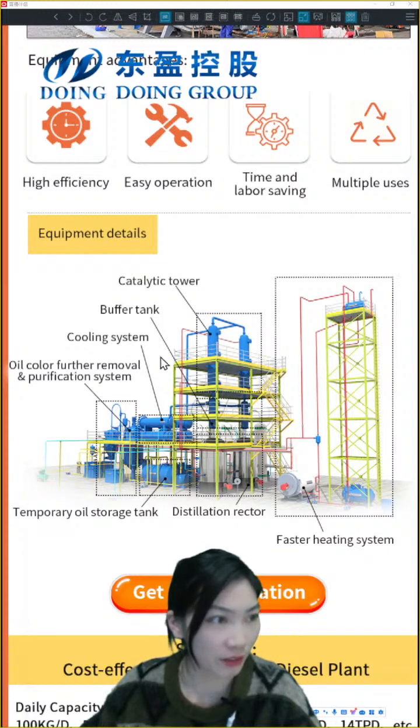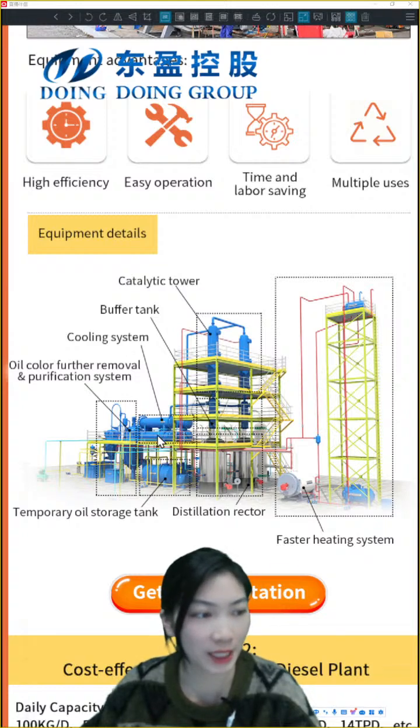This is the buffer tank. And this part, we have the cooling system. This cooling system mainly condenses the gas into liquid oil, into diesel. This is the oil color further removal system.